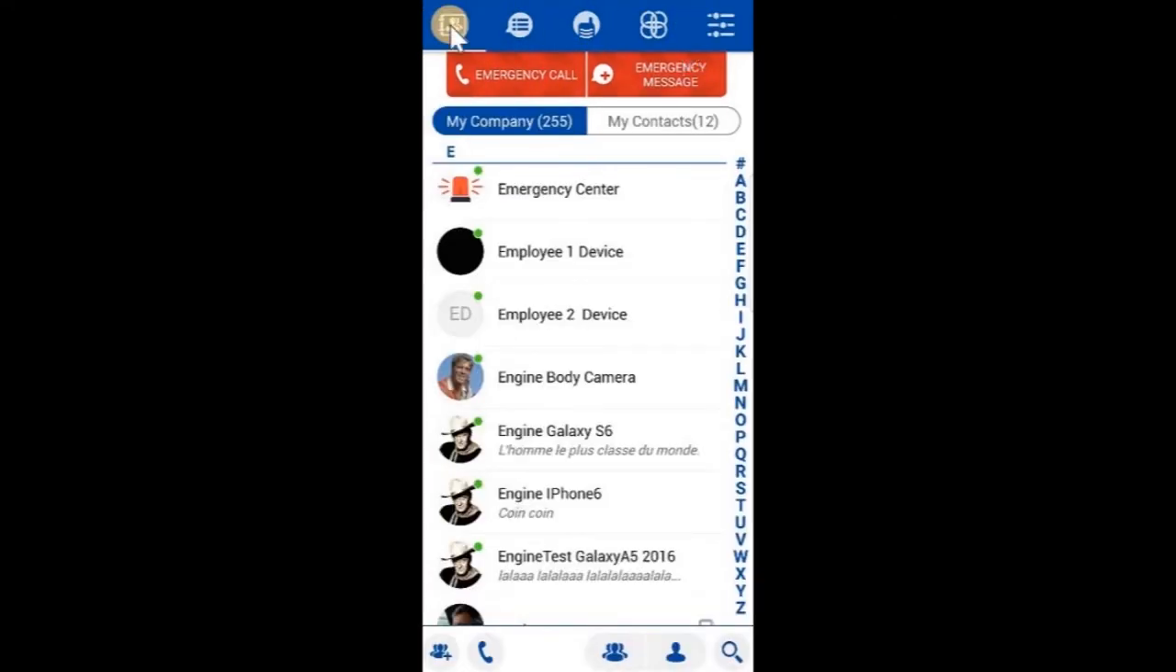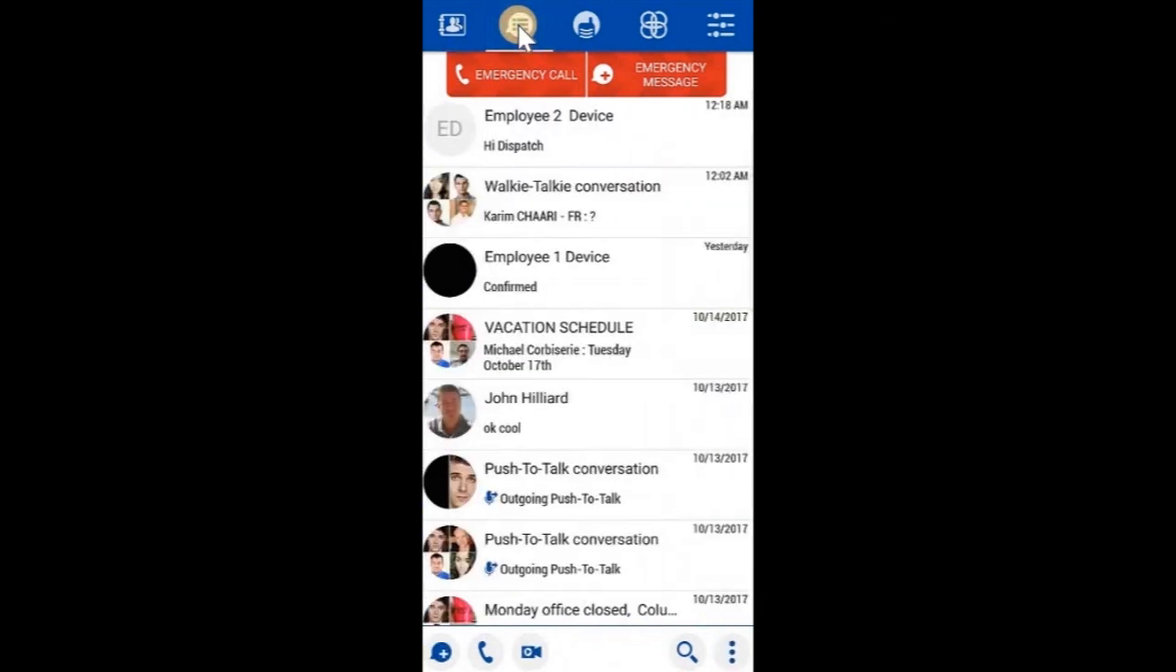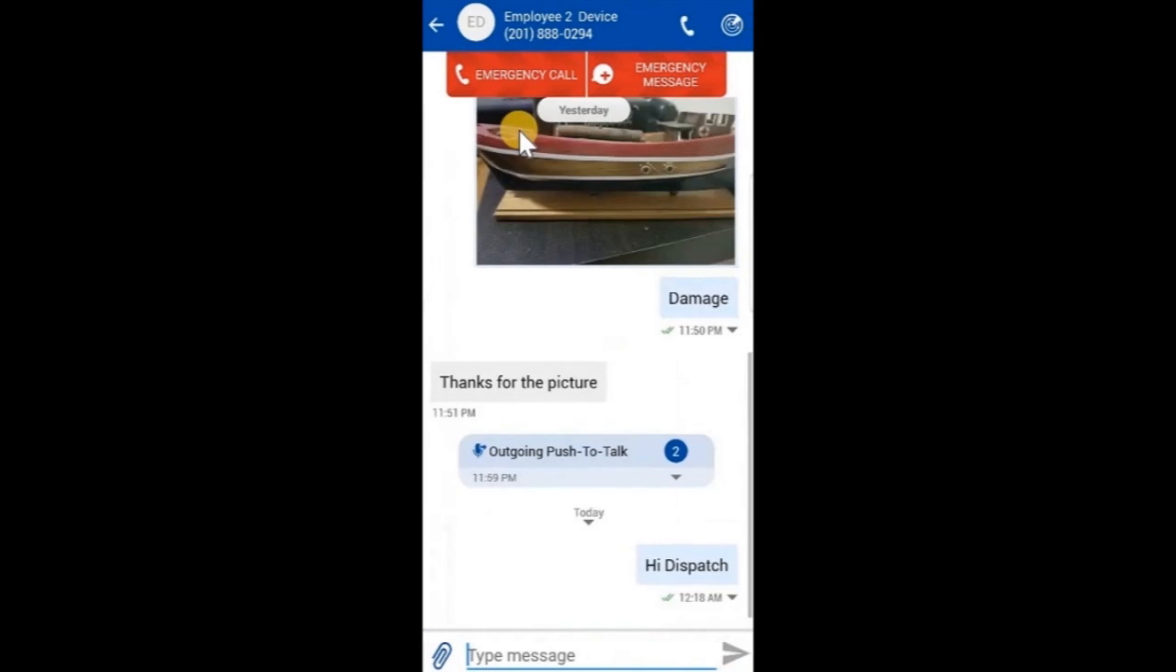Next, we will show how a dispatcher can localize the driver directly from the mobile device. To do so, you will need to access the Conversation tab in the Team on Run application and open up the conversation with the driver you are looking to track. Once the conversation is displayed, you will see a GPS icon displayed on the top right corner.